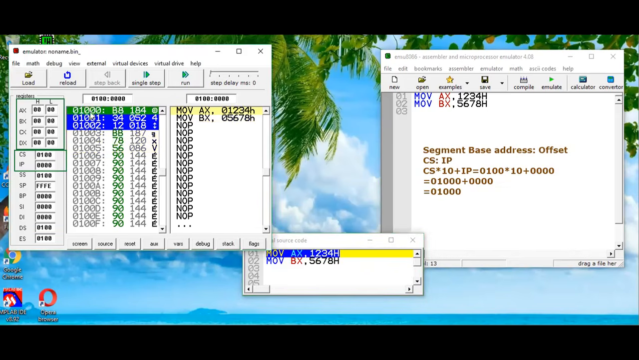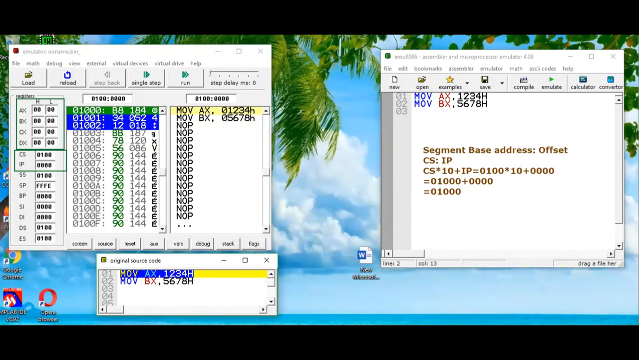Furthermore, one thing I wanted to discuss. Okay, let's discuss it first. This address is the physical address, right? There is no doubt about it now. This is a physical address.